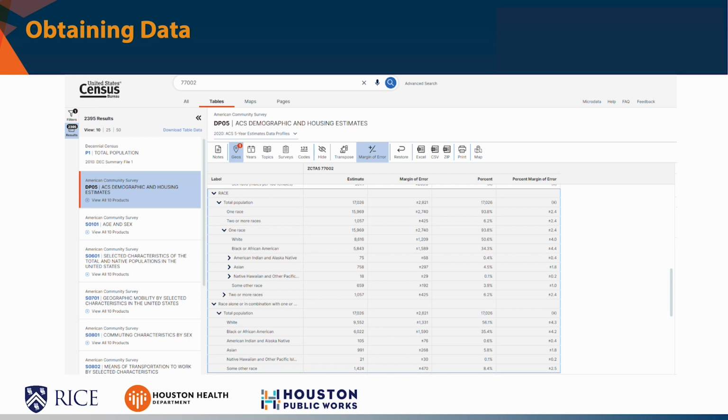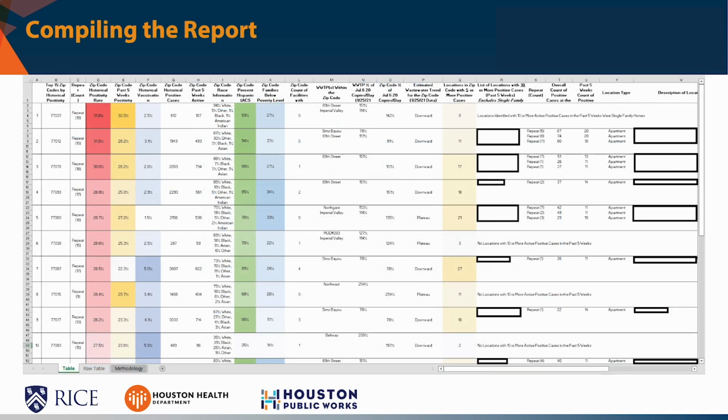Once you have obtained all of your needed data from the various sources and conducted your analyses for the variables you have chosen, then the next step is to compile all of the information together into a cohesive and comprehensive report. As seen here, a large component of the Houston Health Department's COVID-19 cluster report was an Excel spreadsheet with the selected variables represented in the columns and the zip codes in the rows.